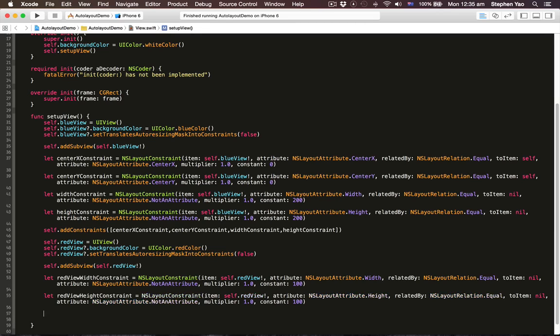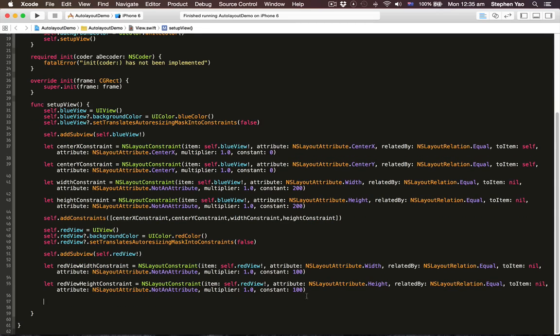Next up, let's go ahead and give the red view some origin constraints. So as I said earlier, I want to center the red view on the screen, just like the blue view. I could go ahead and do exactly what I did with the blue view by constraining its center X to its super view's center X. But there's also another way to do it, and that's by centering the red view's center X to the blue view's center X. And that way, if the blue view's center X ever moves, the red view's center X would also move with it. So let's go ahead and do that.